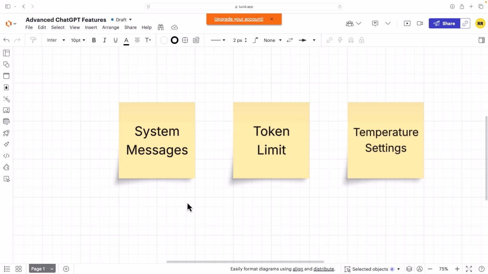So to summarize, system messages will allow ChatGPT to wear a persona, like let's say an API documentation expert. Token limit is something you have to be aware of, especially if you are having a very lengthy conversation with ChatGPT. Temperature settings allow ChatGPT to respond either in a creative or a precise way. I hope you enjoyed this short video.